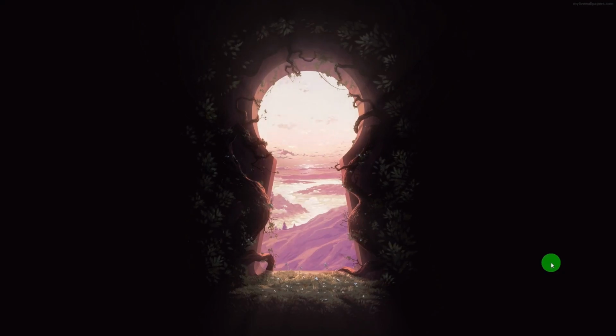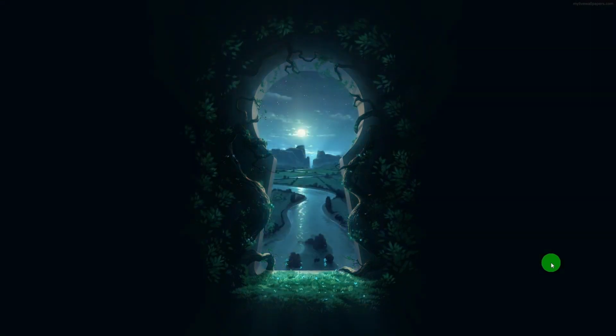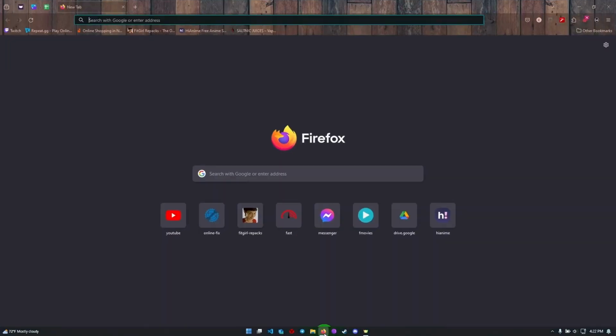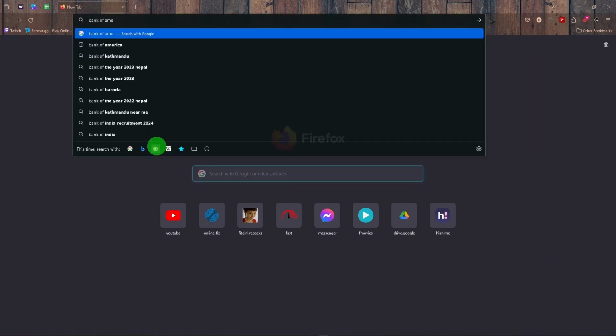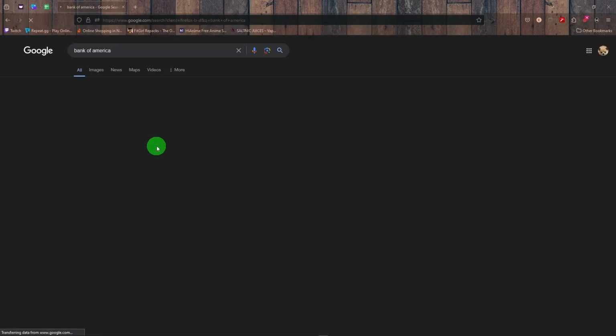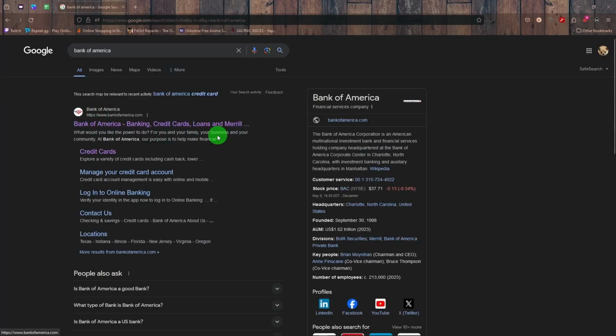Today I'm going to show you how you can apply for a new credit card from Bank of America from your PC. So first, you're going to open your preferred web browser, and on the address bar or the Google search bar, you're going to type Bank of America. Click enter, and you're going to open the first link or the second sublink from Bank of America.